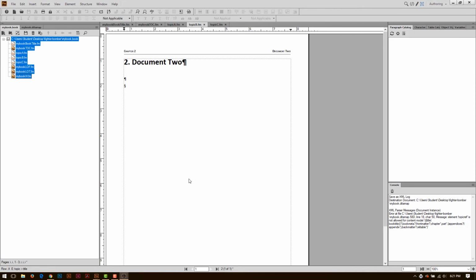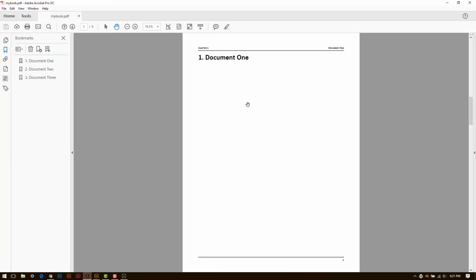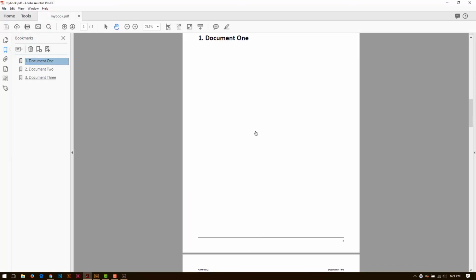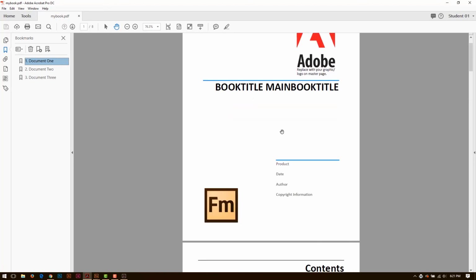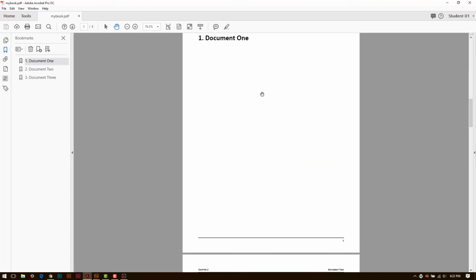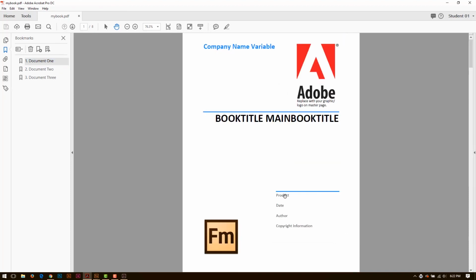And there you have it. I've just made a PDF based off of a DITA map, and if I scroll up to the very top of the document, you'll see that it has this pre-built content, and I have links in my table of contents just as I would expect.